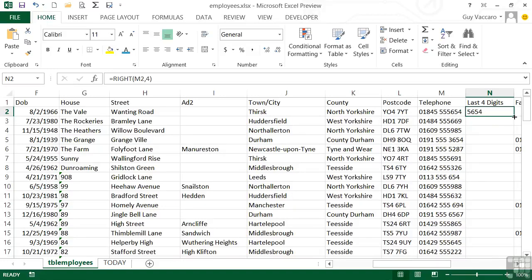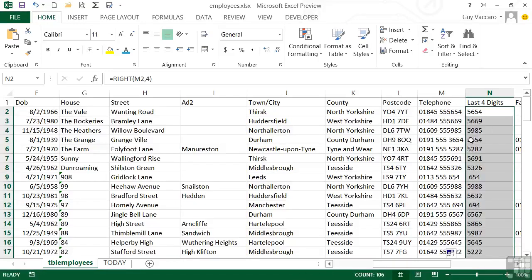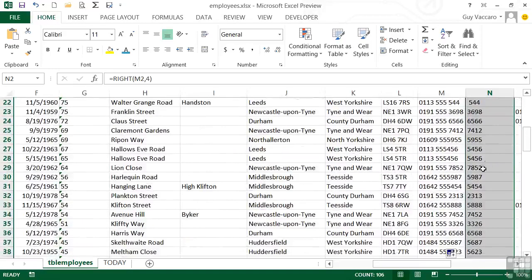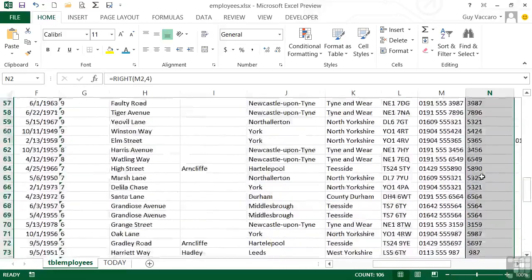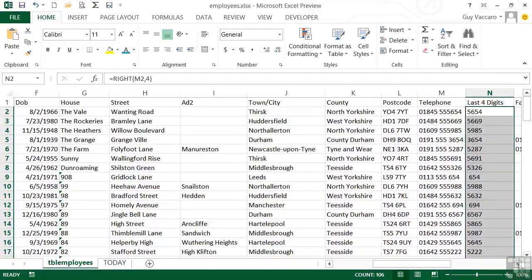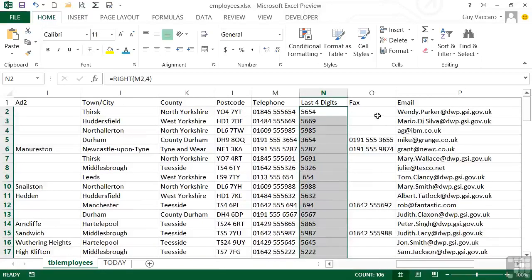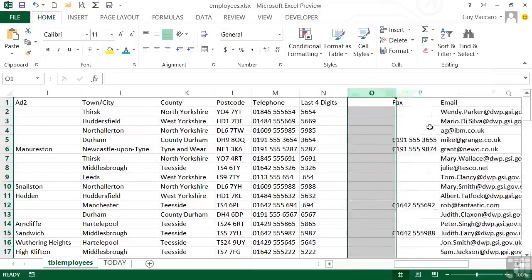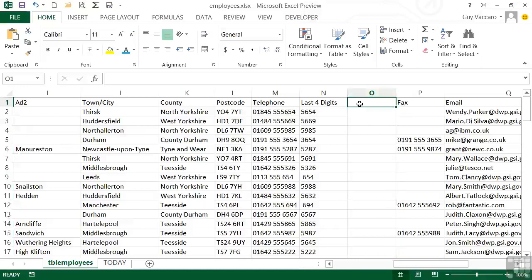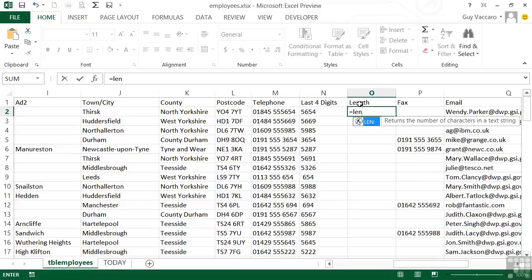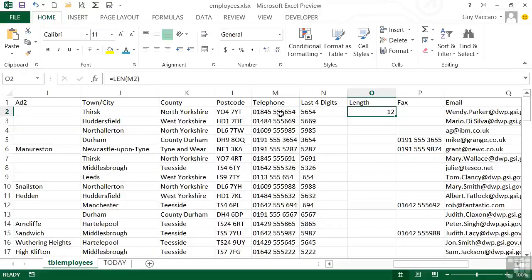And just like all the other functions we've been using, they are relative. So I can just replicate this formula all the way down, and it will pull out the last 4 characters from everybody's telephone number. Now there is one other useful text function I'm just going to demonstrate here in a new column, and that is one to work out the length of a text column. So how many characters? So we say equals len, which is the function for length. Pick the telephone field again, close the brackets and return. We get told there are 12 characters in that field there.